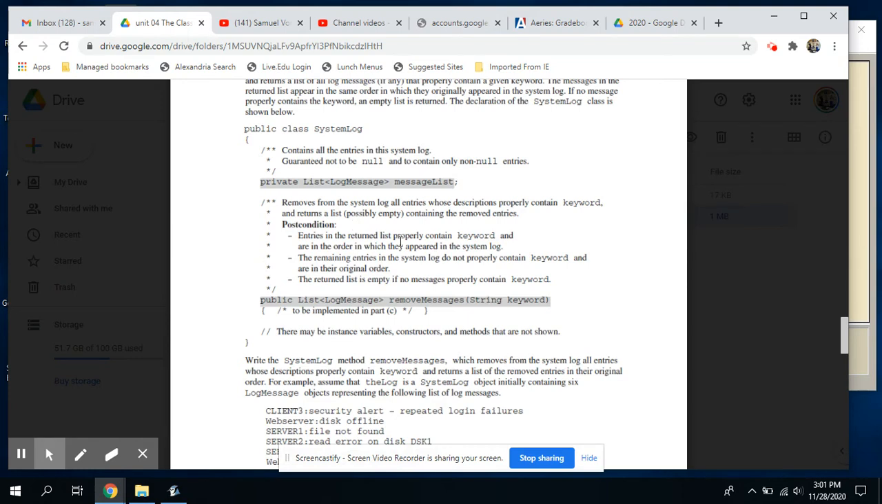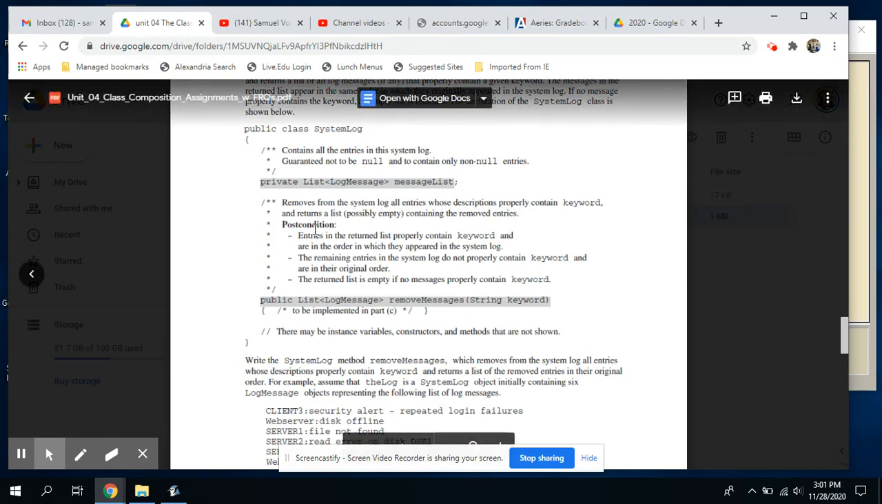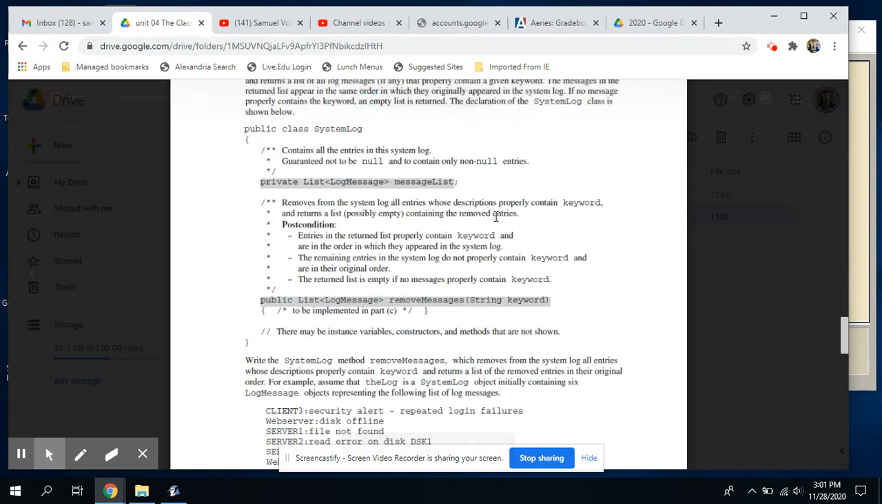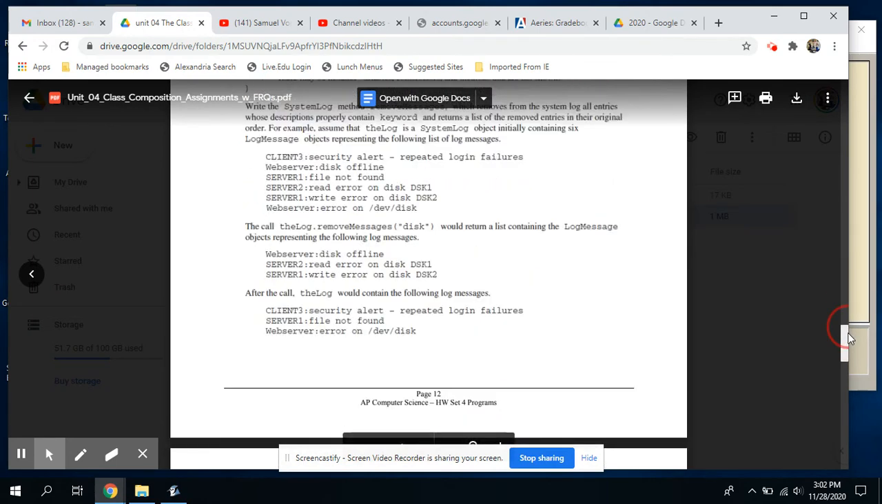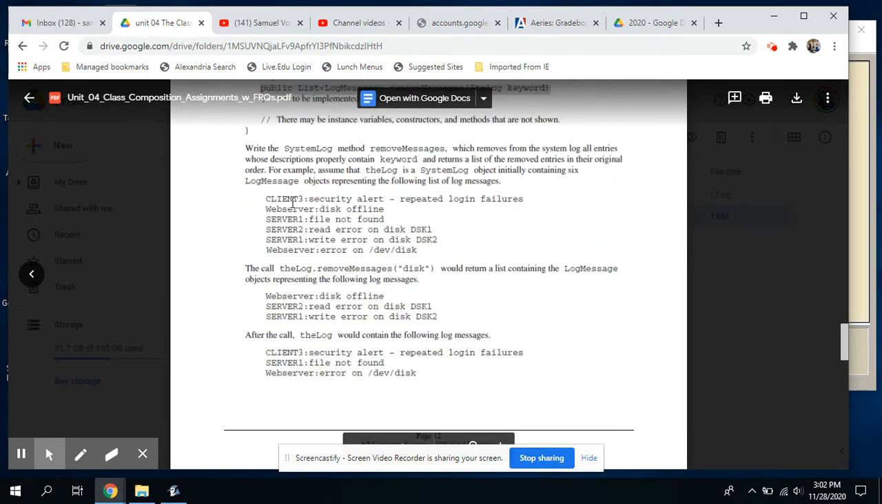String keyword removes from the system log all entries whose descriptions properly contain keyword, and returns a list, possibly empty, containing the removed entries. Post condition: entries in the return list properly contain keyword and are in the order in which they appeared in the system log. The remaining entries in the system log do not properly contain keyword and are in their original order. The return list is empty if no messages properly contain keyword. So they give an example here. They say, here's some log messages.